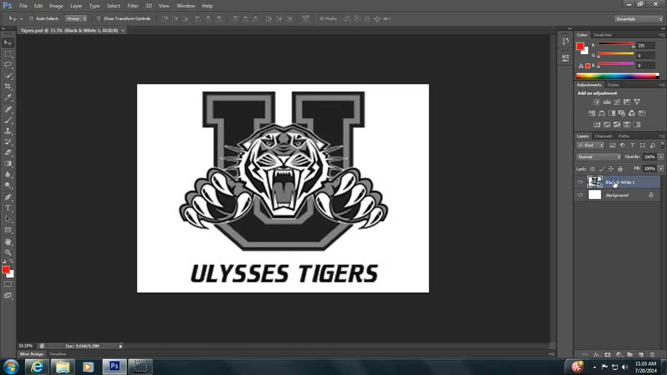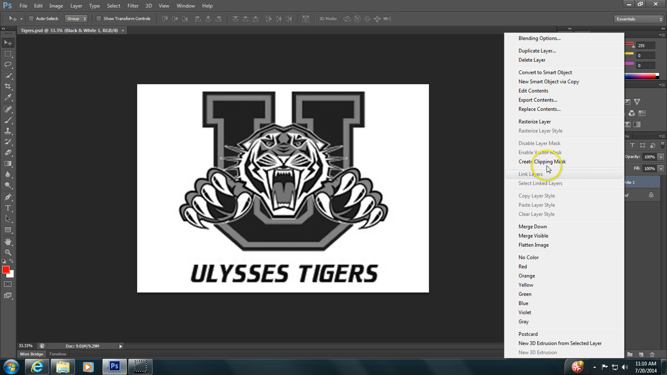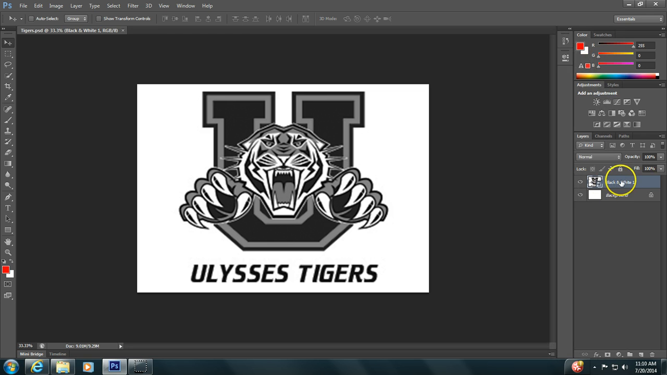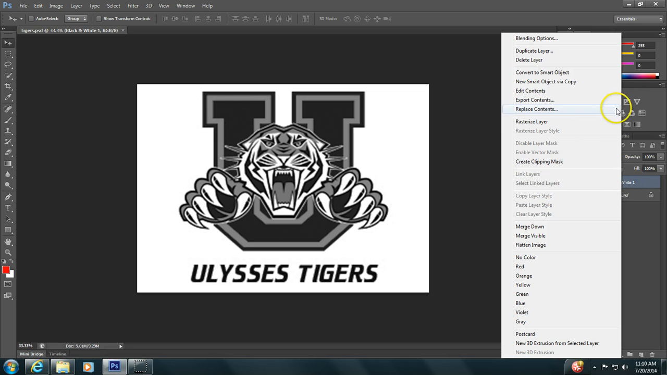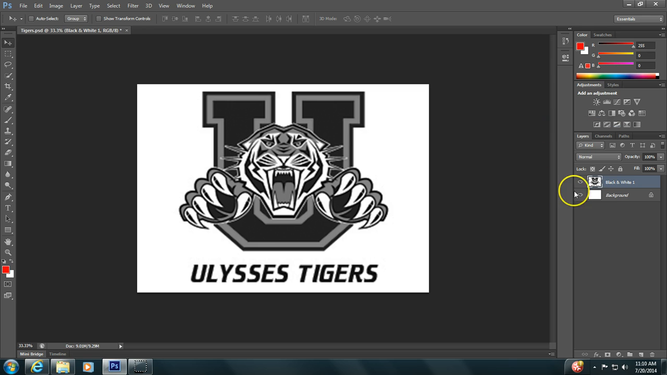So the first thing we do is click on our black and white layer, and we're going to right click and click on rasterize. Make sure that when you click that you are clicking on the words, because remember you get different pop-up menus for the words versus the pictures. So you want to click on the words and click rasterize layer. That got rid of the Smart Object box. So now we can actually paint on this object or this Photoshop file.